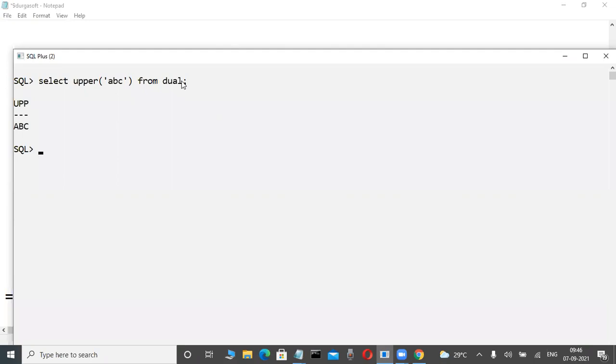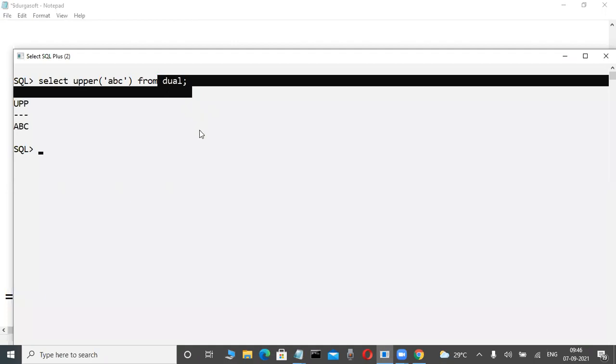But what is this DUAL table? I will tell you now. Concentrate here. In the books we are referring to, many authors write that if we want to test predefined or user-defined functions functionality, then we must use the DUAL table in Oracle. They are telling only that this is an Oracle predefined table in the SYS user.